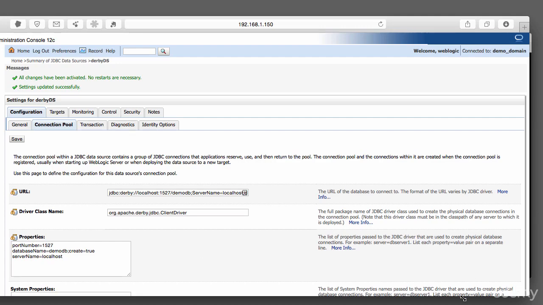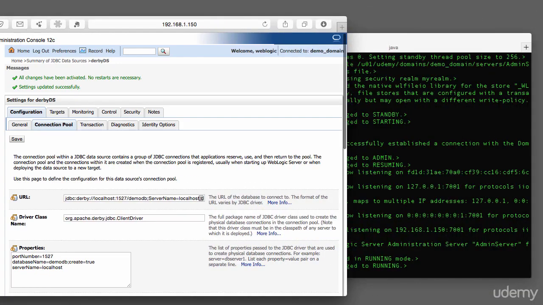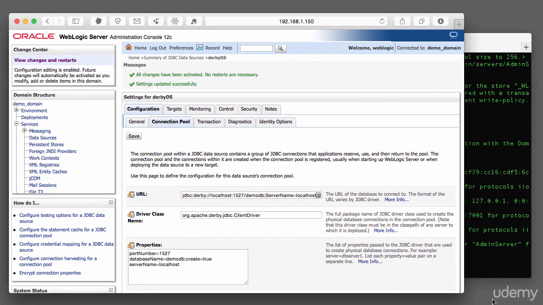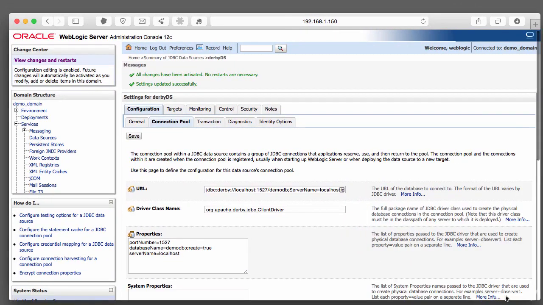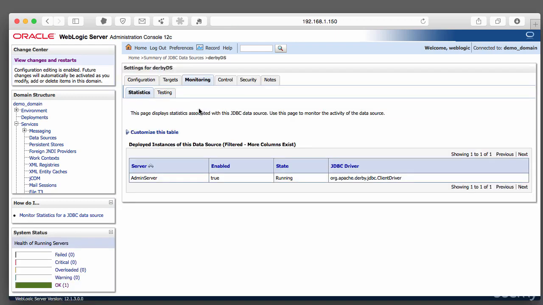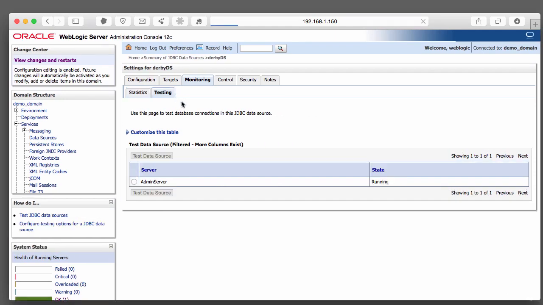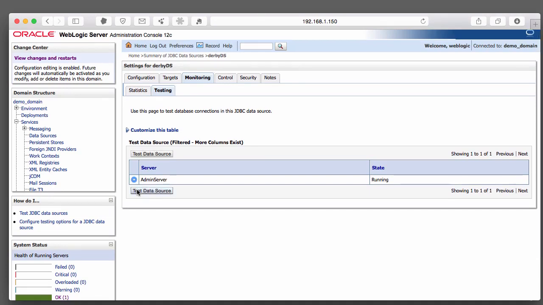Let's make this window a little bit smaller. So go ahead and click on the Monitoring tab again. The Monitoring tab for the data source itself just tells you the state of the data source and the server that it's running on. So in this case, we only targeted the data source to the admin server. It's enabled and it's running. We can test the data source at any time by selecting a server that it's targeted to and clicking the Test Data Source button, and that should work.